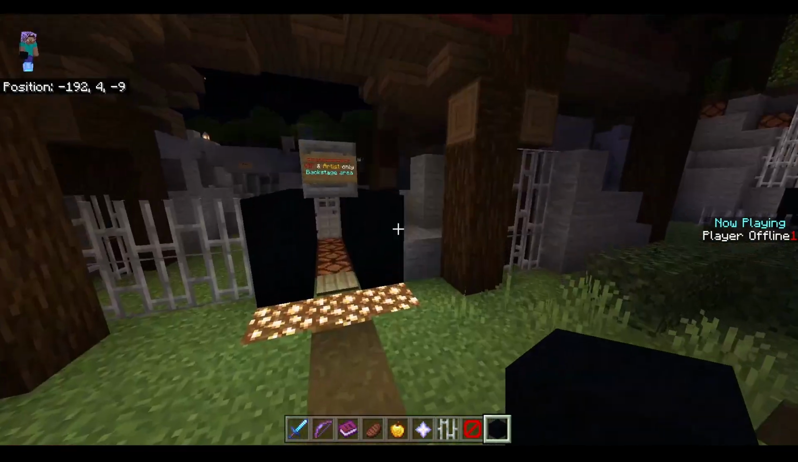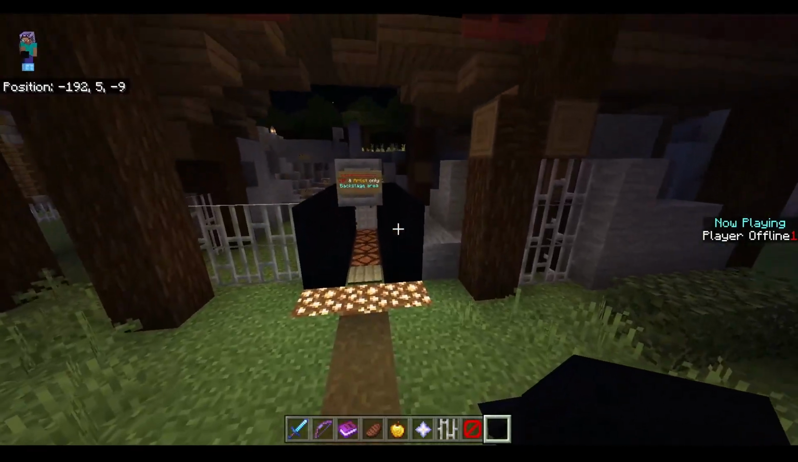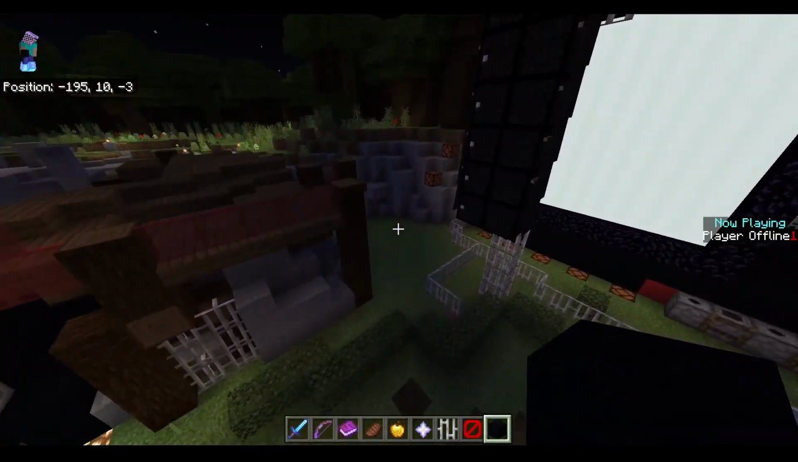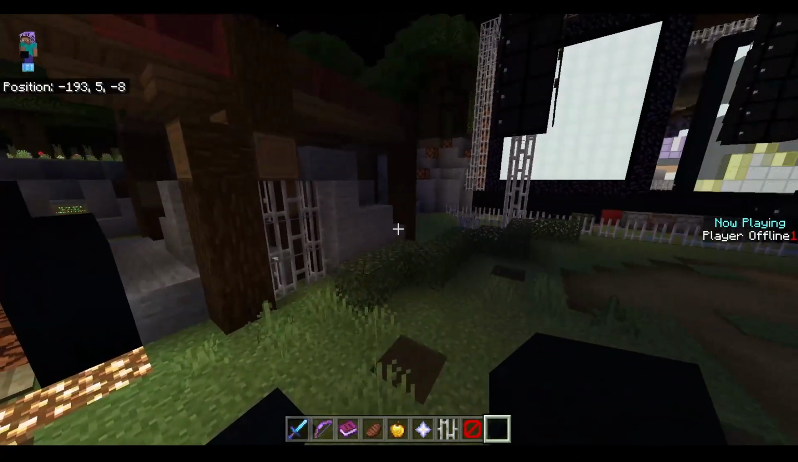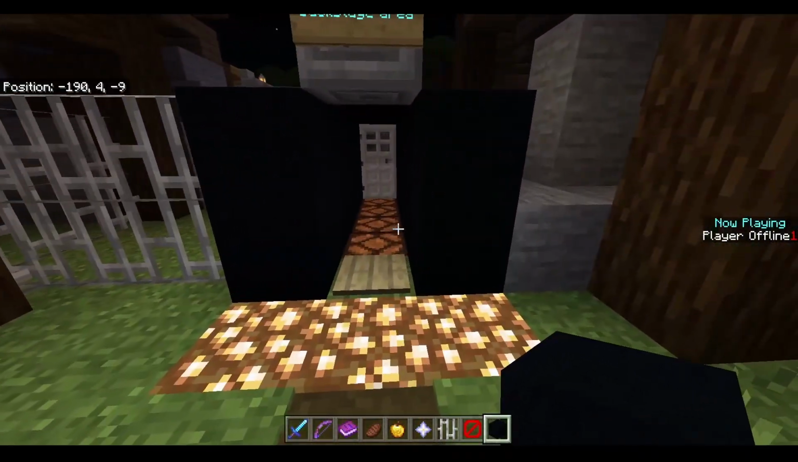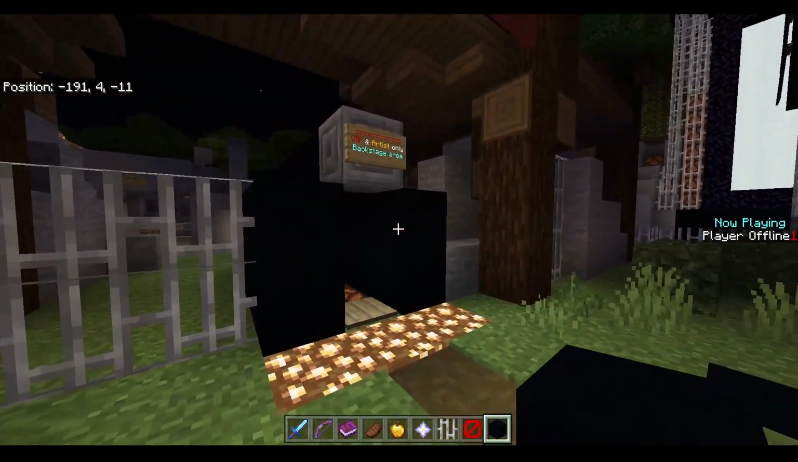Yep. So we ended up just having this massive cavalcade of just people spamming this door and trying to get into the VIP. And I think you can see it on the actual live stream.